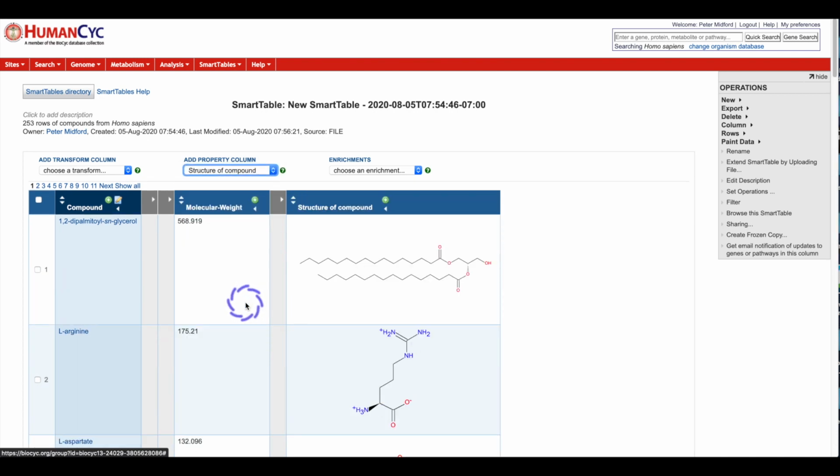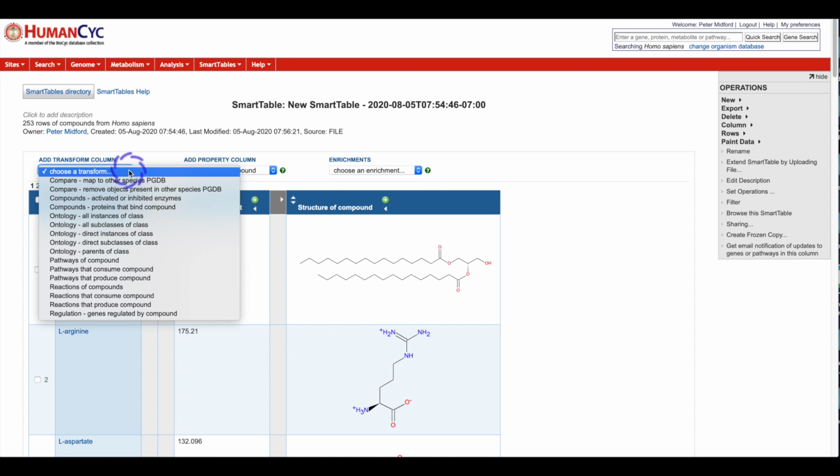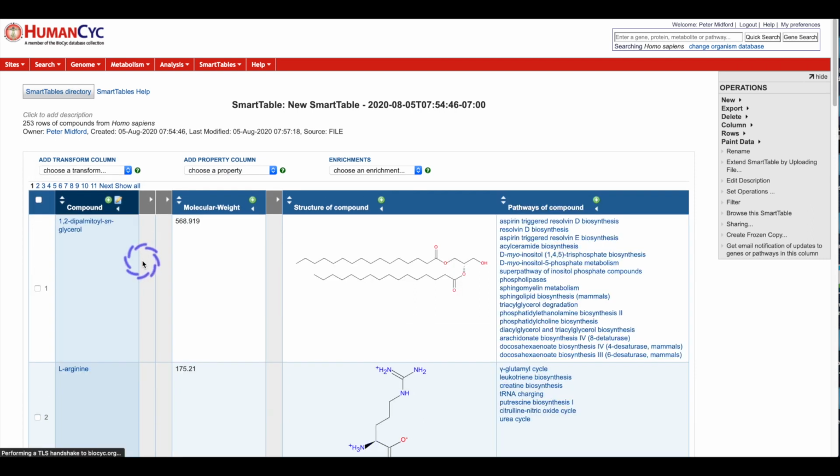In addition to displaying stored properties of compounds, we can apply computational transformations from a different drop-down menu. Other than the separate menu, transformations add columns just like properties. For example, we can compute which pathways a metabolite is involved in. Note that the list of pathways will depend on the current database, so HumanCyc and EcoCyc will list different pathways. This mapping can be accomplished via transformation. Select the transformation pathways of compound. And this gives me a column with the pathways of the compound.